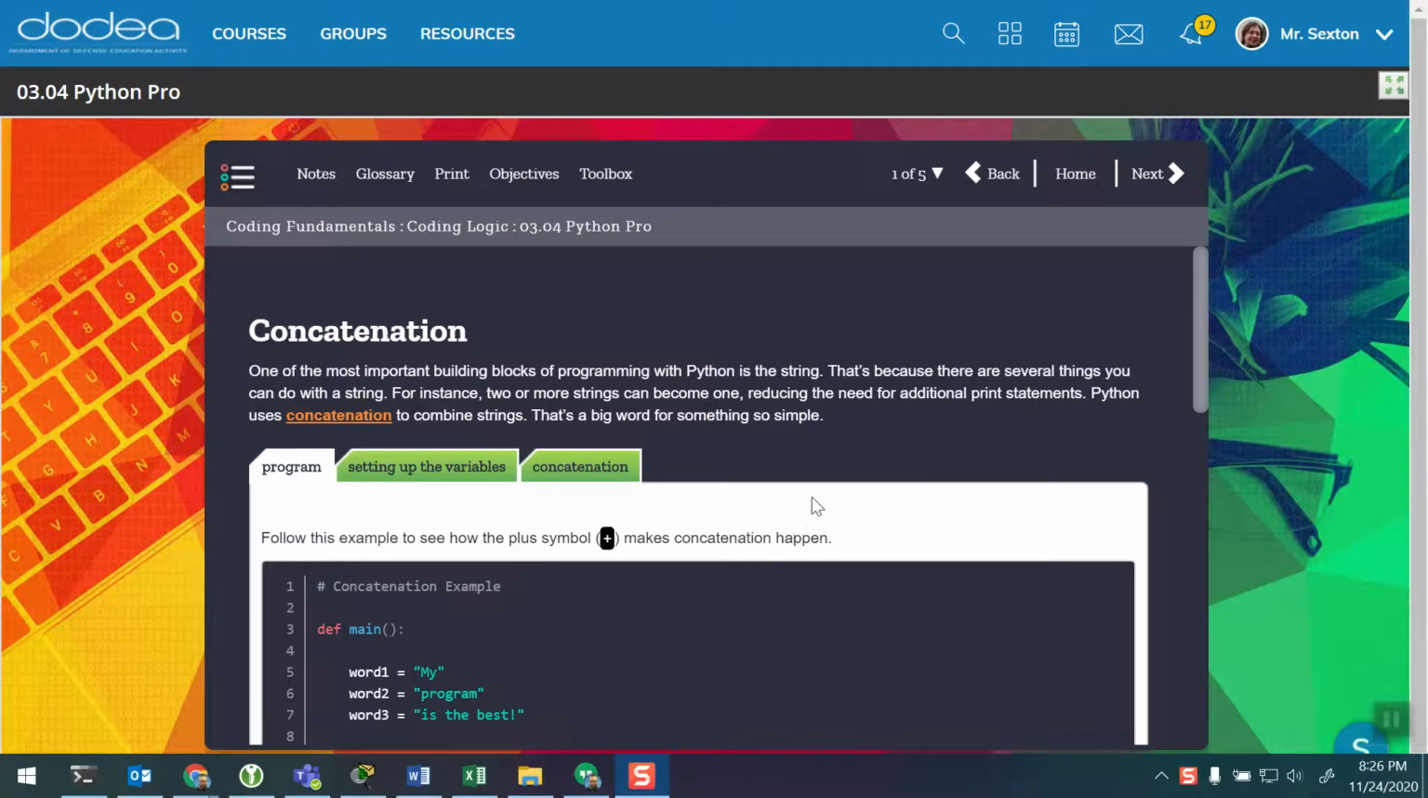Hello! Today we are going to talk about concatenation. Concatenation is a really long word, but it means something really simple. It means we are just joining or gluing two strings together.